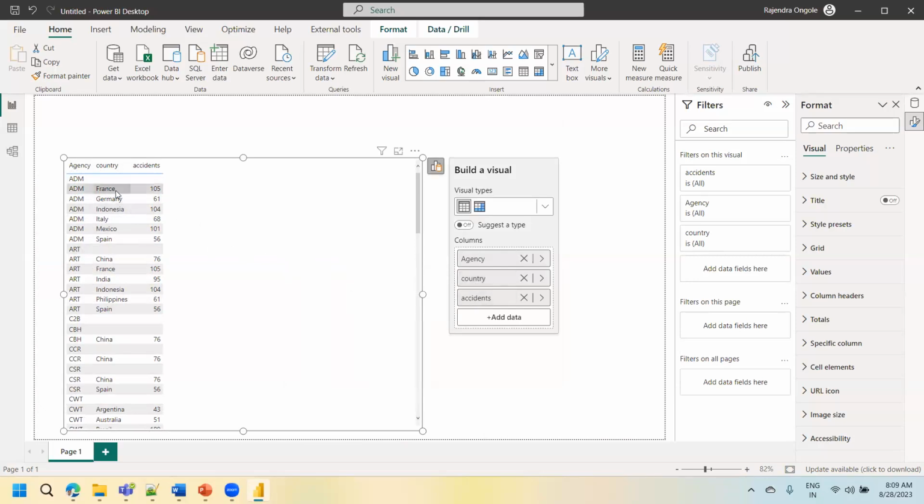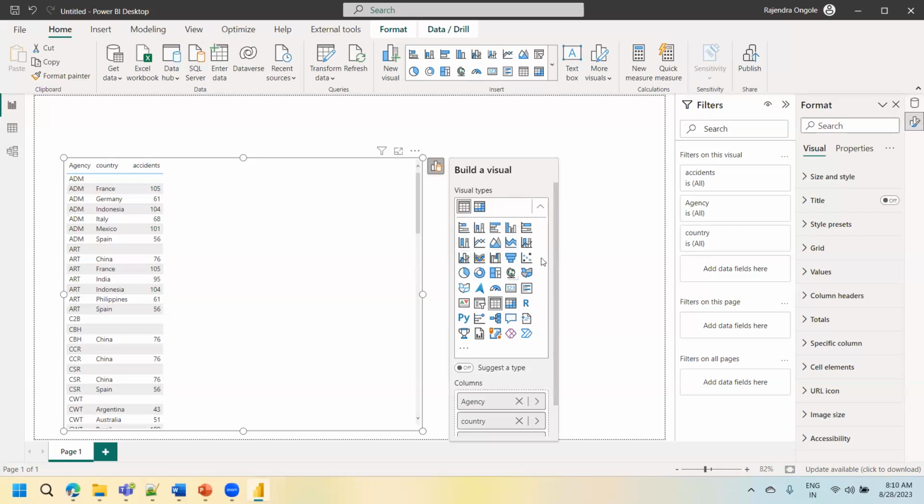So if you're observing, country wise, different types of accidents, agency wise, you can see the accident information too. So instead of showcasing in table format, I'll try to visualize it in the form of a bar chart or a stacked bar chart, or other charts too. Let's try to visualize it.